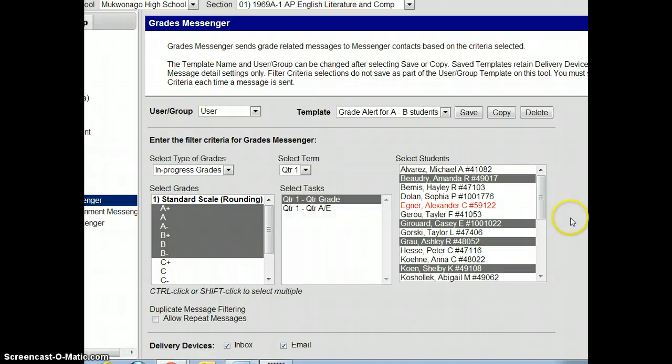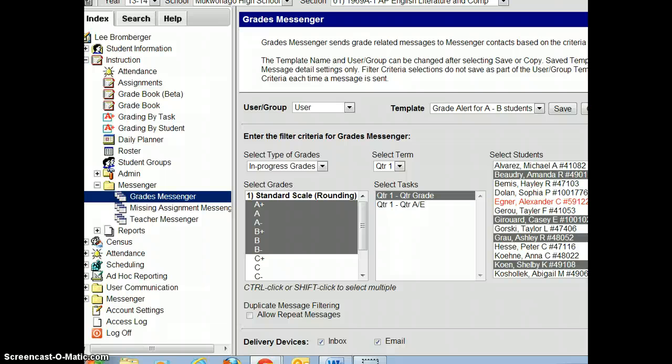So that is a look at the Infinite Campus Grades Messenger tool located in Messenger inside Instruction.